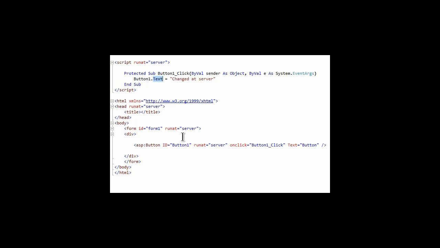Mind you, there is no such thing as a text property on a normal HTML input button control, but this is a web control that is going to be converted into normal HTML. Like this asp:button, a web browser doesn't know what to do with that, but we don't have to worry about that because when it's sent to the actual browser, it'll be converted into normal HTML.